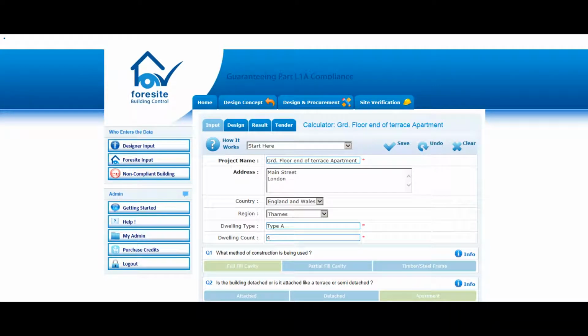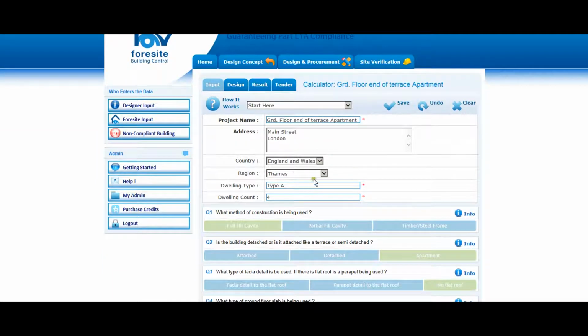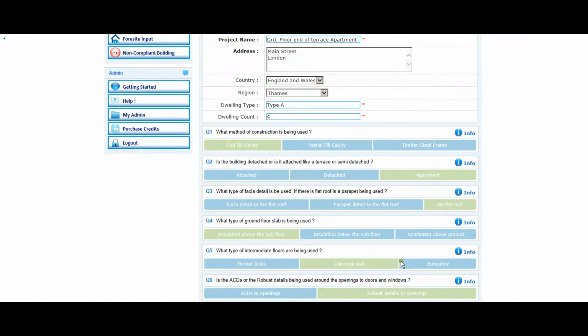Ground floor, end of terraced and mid-terraced apartments are very difficult dwellings to make compliant with Part L1A. Input the details of the project. We will use the full fill method of construction. It is an apartment, no flat roof, and the insulation is above the floor slab.